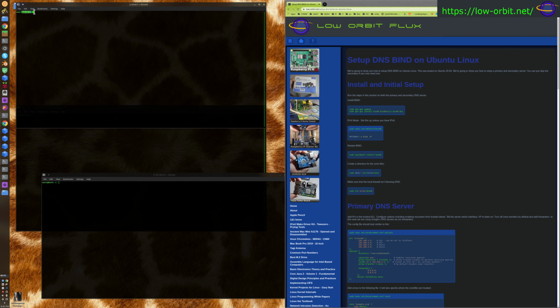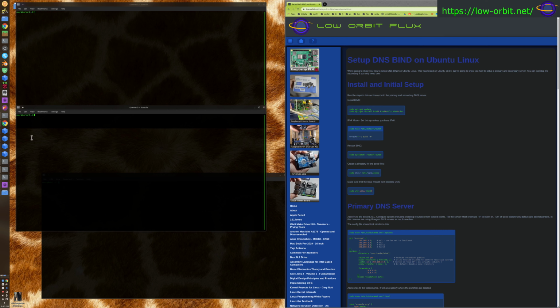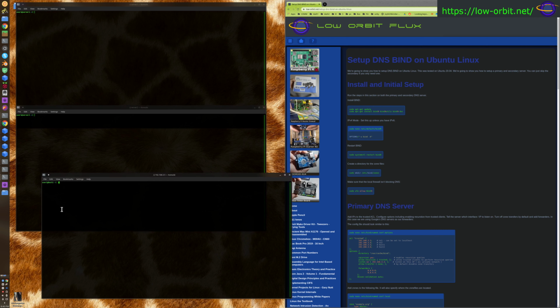But you'll see this is server 1. This will be our primary DNS server, and this is server 2. This will be our secondary, and this is host 1, and this is going to be where we test this from. So we're going to test how we would actually use this DNS on a server system. All three of these are running Ubuntu server 20.04.